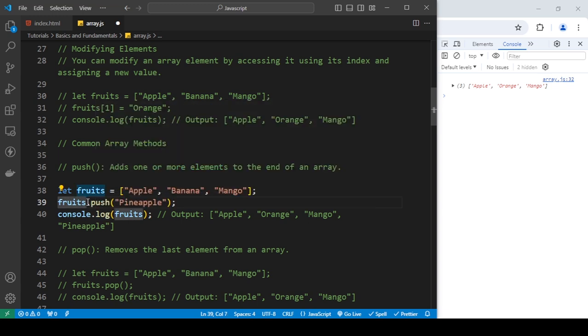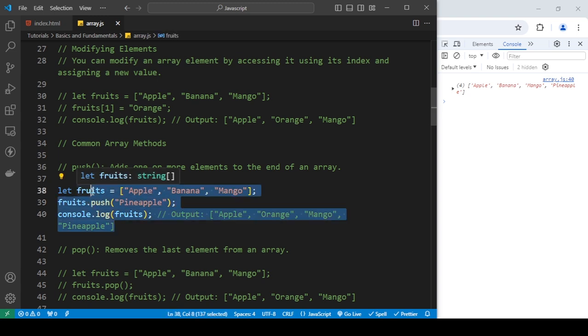So you use the dot push method, and what this does is it adds another value into our array. As you can see, we have apple, banana, and mango, but we also have pineapple now. So that is adding this to the end of our array, not front or in between somewhere. So that's how push works.